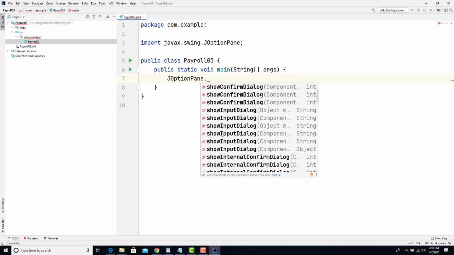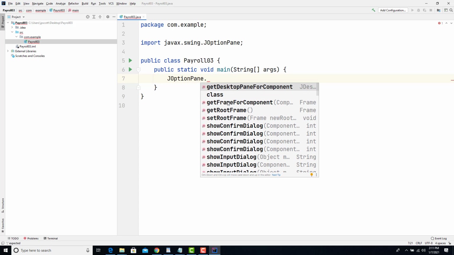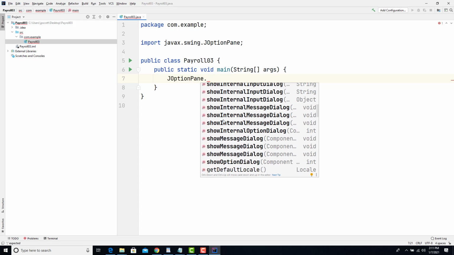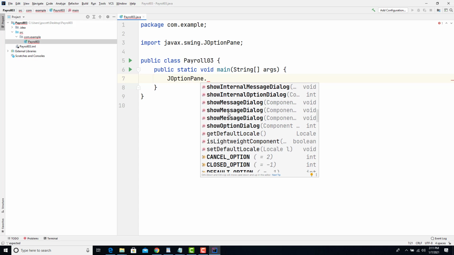Typically we just want the normal one, the top one that's there, and that's what we're going to use in a minute. And notice there's also a show message dialog. Message is for output. Show input is for input. I mean, that should make sense, right? Okay. So I've got all these.